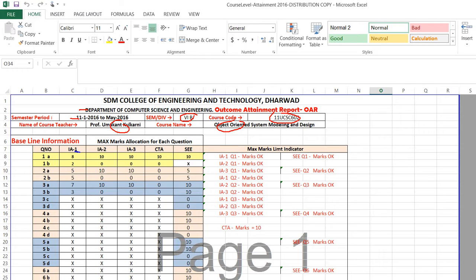Here these are the marks, maximum marks for IA1 you need to enter. 1A, 1B, 2A, 2B, 3A, 3B for all internal examination. Similarly here IA2, IA3, CTA. You can have as many as 6 different examinations of different marks. Finally, the tool reduces that to 10 marks. In this case, there is only one activity of 10 marks.